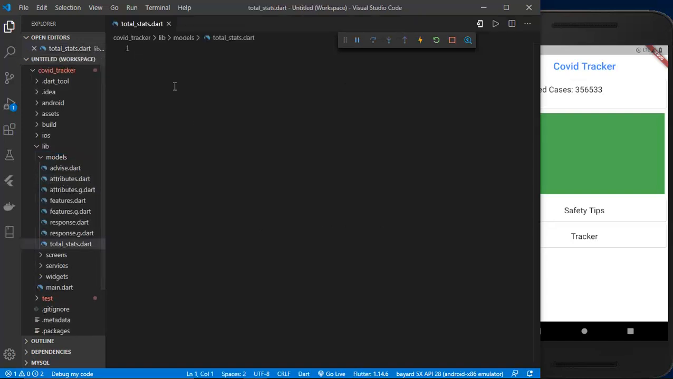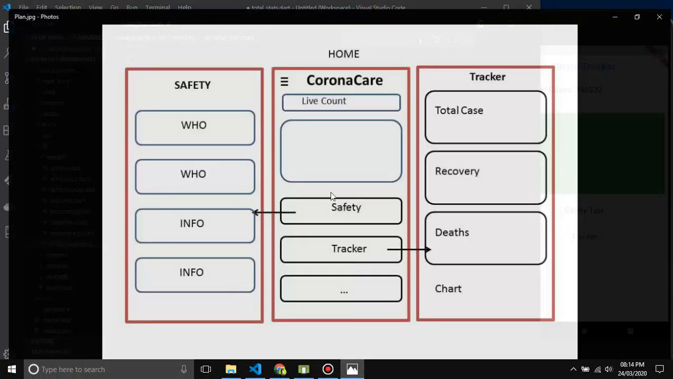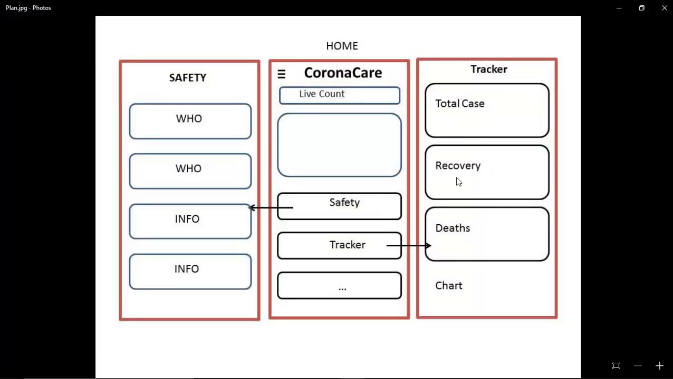Inside this total stats.dart file, we are going to have the things that we need, that is the total cases, the recoveries, and the deaths.